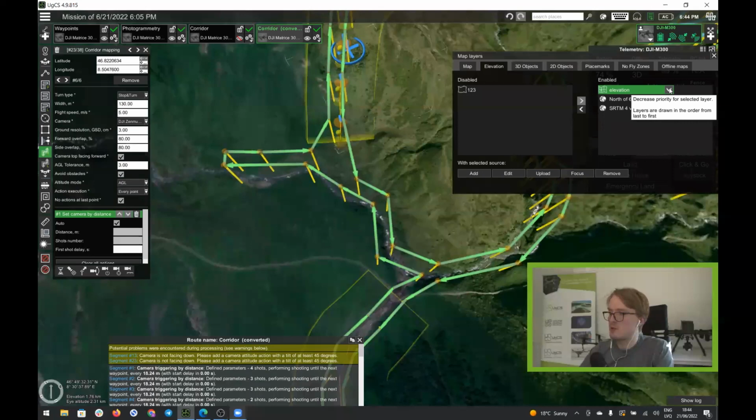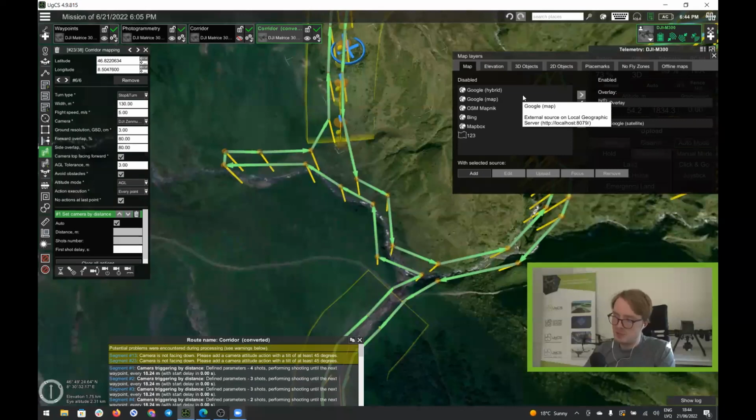So I'll just quickly maybe explain this. Here in UgCS, you can customize the map and you can customize the elevation source. So maybe let's start off. The simplest one will probably be the map. So I'll just explain this and then we can get into the elevation.